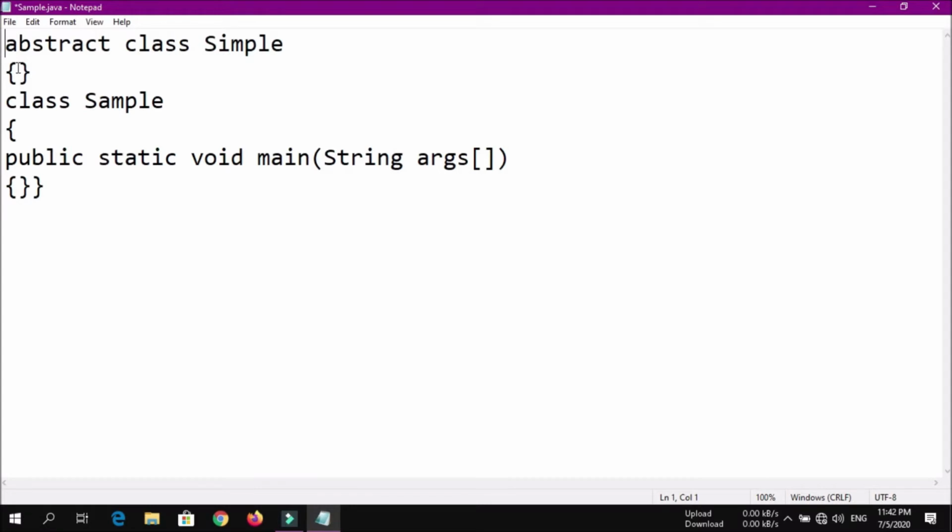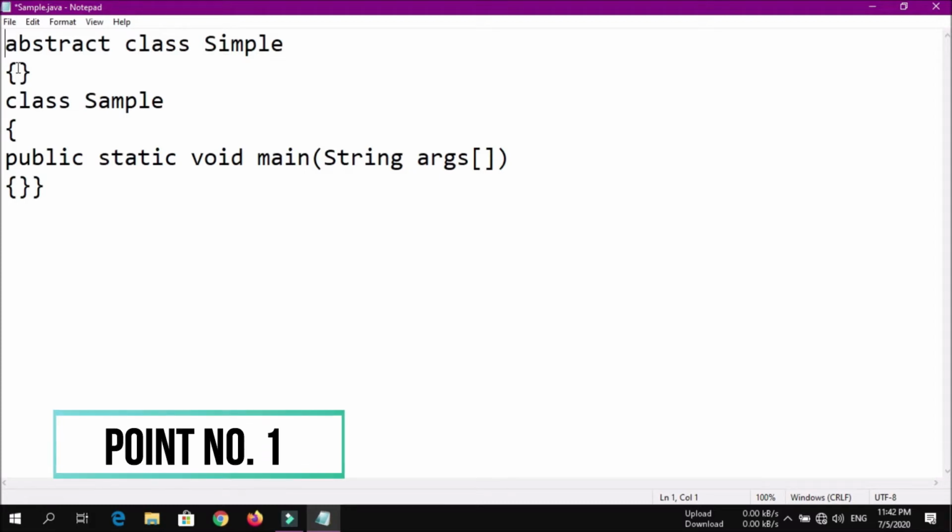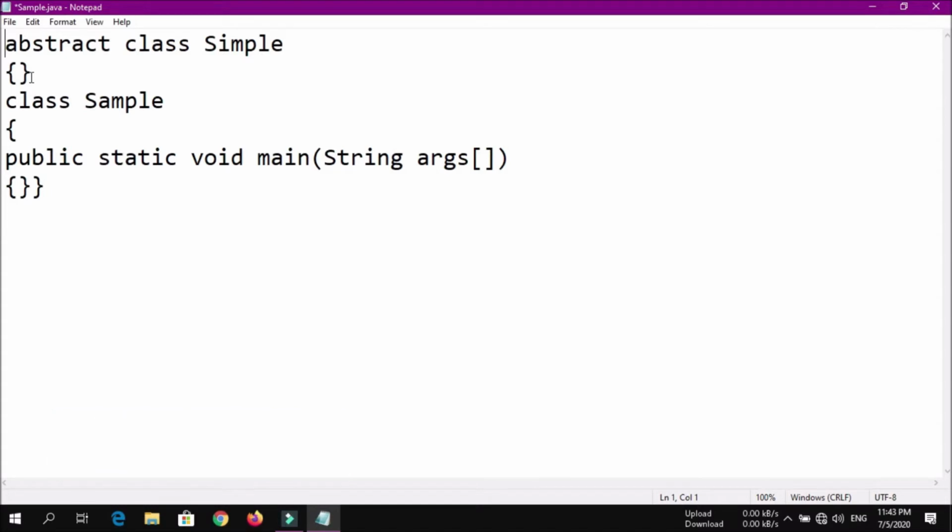So there are two important points that you have to always remember while implementing abstract keyword. So the first point is you cannot instantiate abstract class. So what do you mean by the term instantiation of a class? It means that you can make an instance of that class, but in the case of abstract class you cannot instantiate it, which means you cannot create an instance of that class.